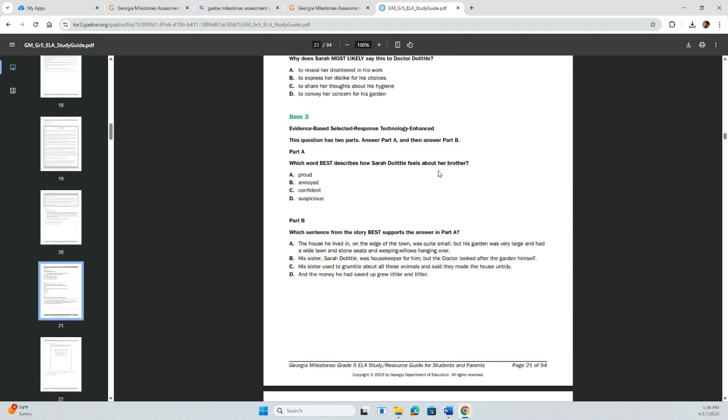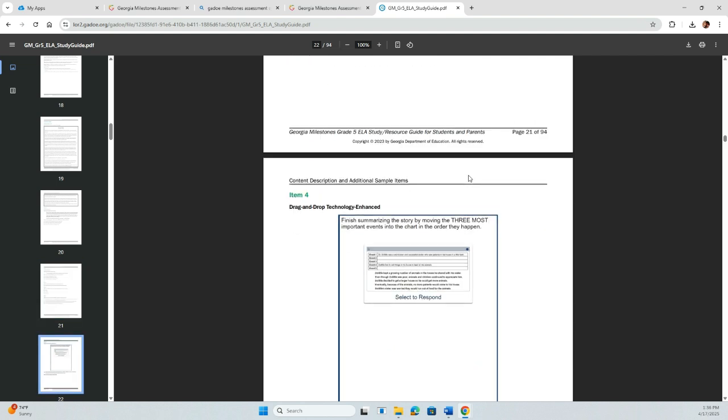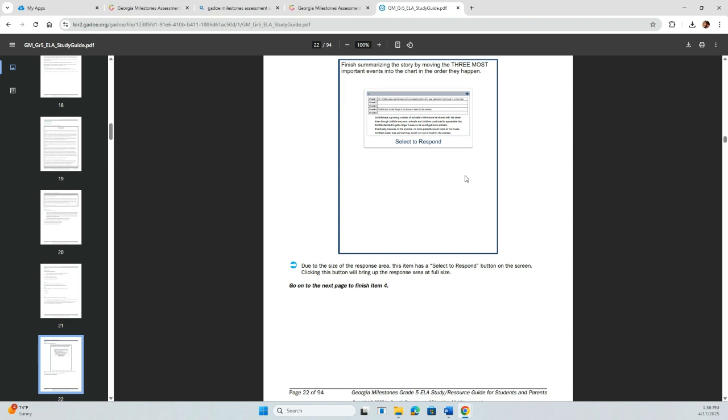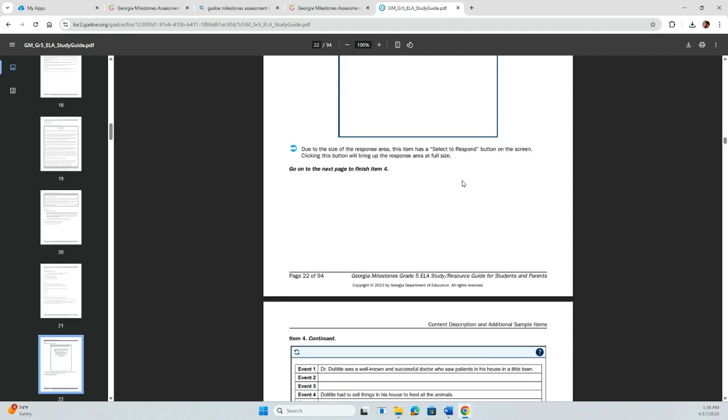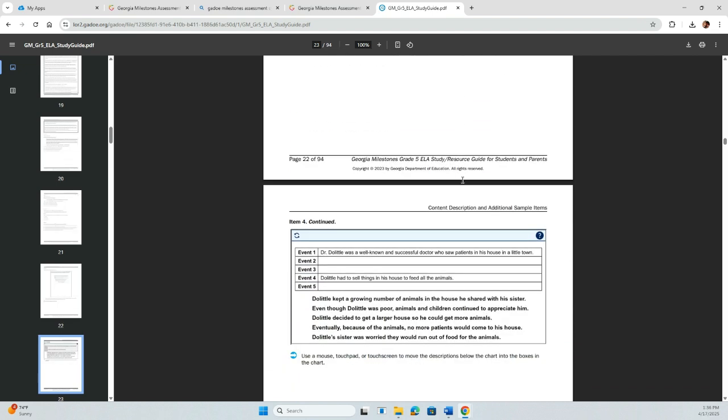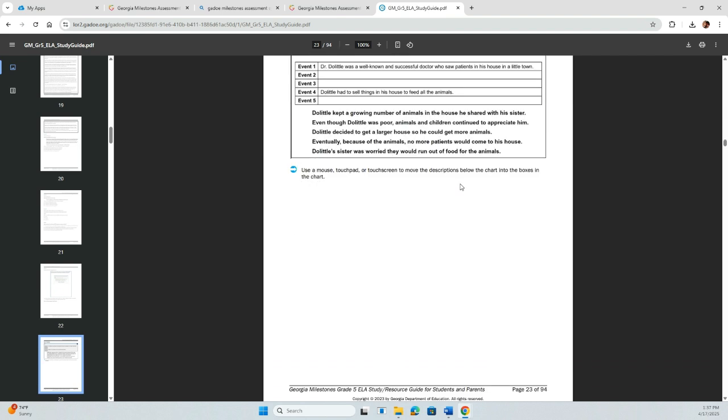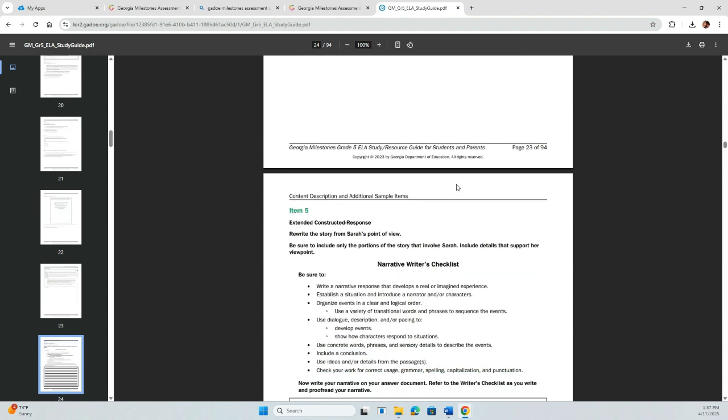This is another type of question. They're going to see a part A and a part B. In item 3, item 4 that goes along with it is a drag and drop. They have to not just drag and drop, but the drag and drop has to explain the process. So I want you to take a look at this over the weekend. This deals specifically with ELA. We'll have 2 more videos, one for math and one for science.